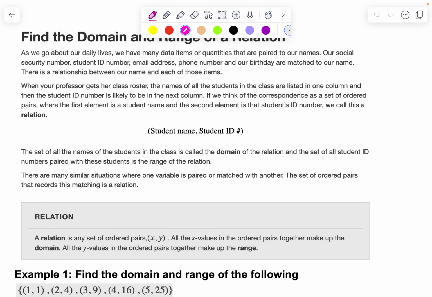So as we go about our daily lives, we have many data items or quantities that are paired to our names. Our social security number, student ID number, email address, phone number, and our birthday are all matched to our name. There is a relationship between our name and each of those items. When your professor gets her class roster, the names of all the students in the class are listed in one column, and then the student ID number is likely to be in the next column.